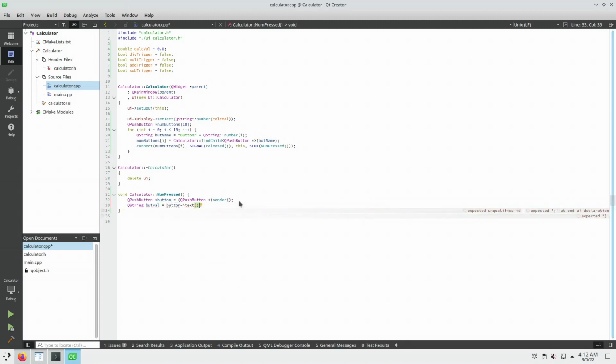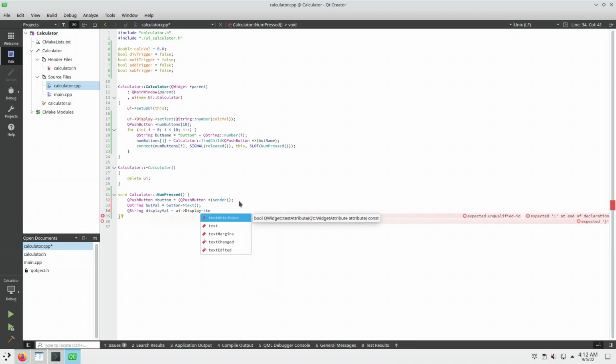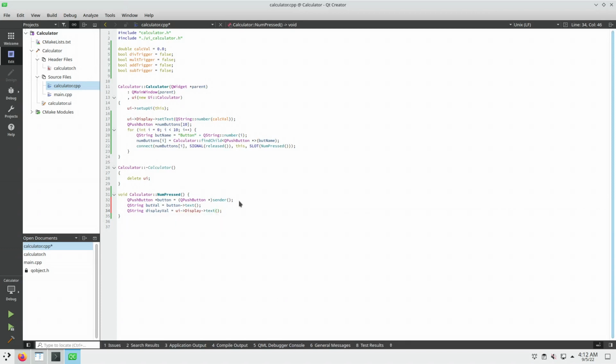Okay. buttonText. displayVal. ui. display is the QLineEdit. text is a getter member method.